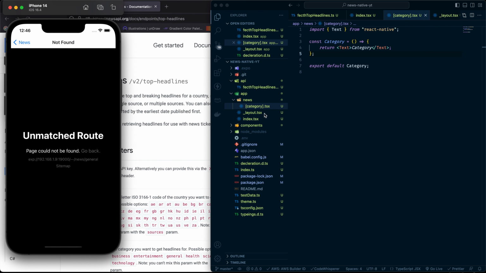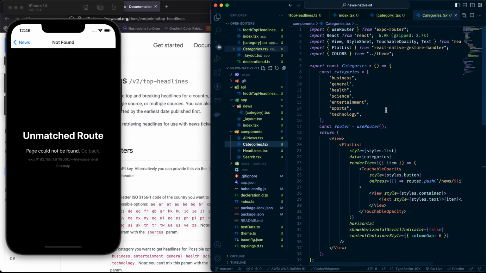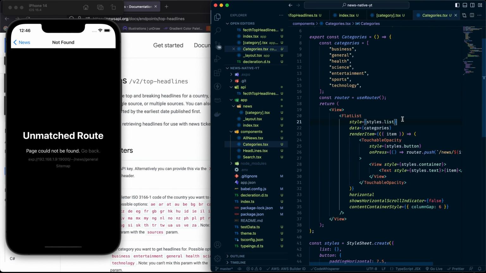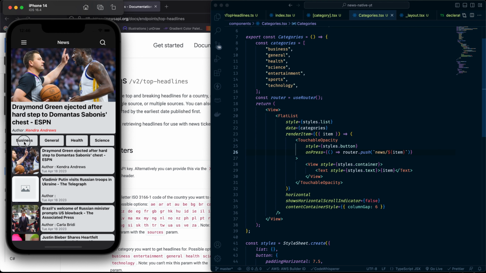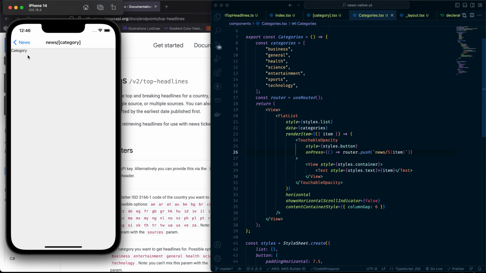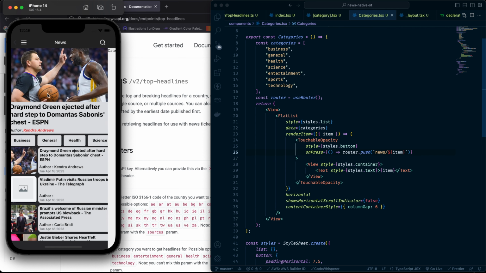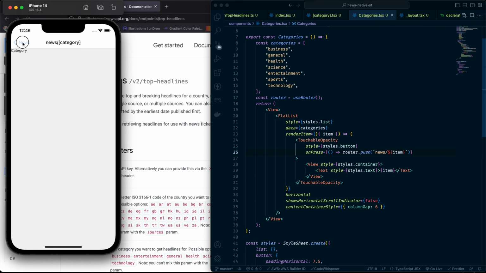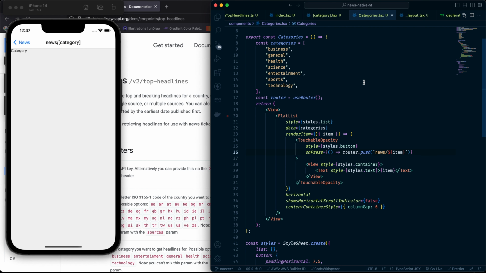Let's see why that is. If I go back to components, categories, scroll up and remove this, and see. Let's see now. Business. Okay, so now we are getting the categories: general, health. Okay, so the problem was basically that slash, you don't give that slash. So now let's start building out this component.